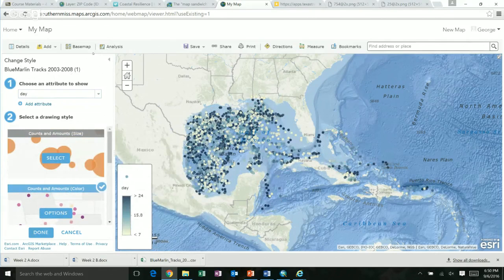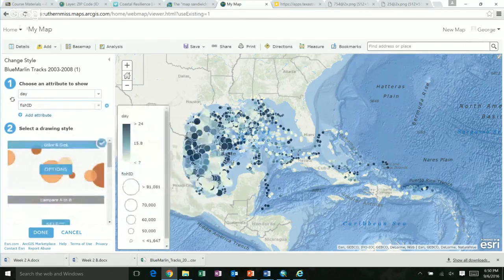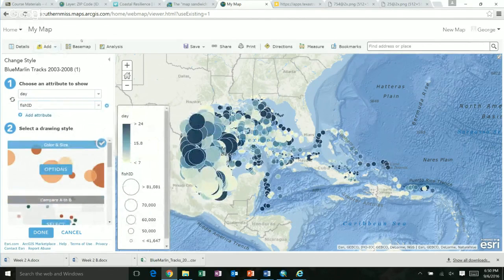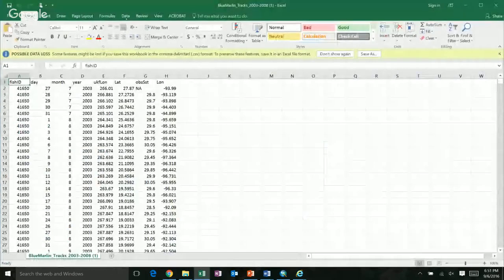The problem is here I'm looking at multiple fish. So I probably want to change it so that I was only looking at one fish. And I don't know if there's a way to do that. Well, I do know that there's a way to do that. But let's, well, I don't know what it is. But one way to do that would be to actually go into Excel, and instead of uploading the entire data set, I could upload a data set for just one of the fish, or one of the fish at a time. So this is the raw data.